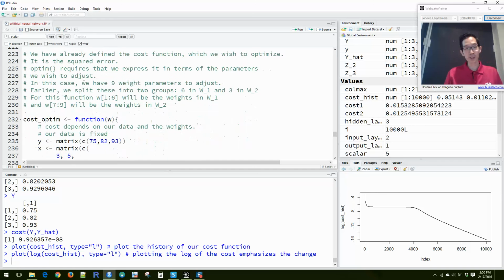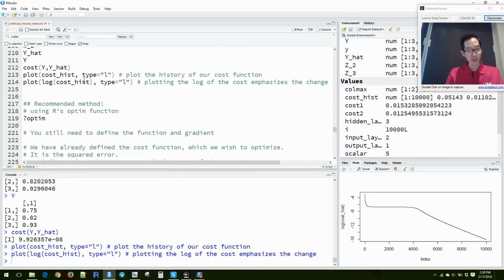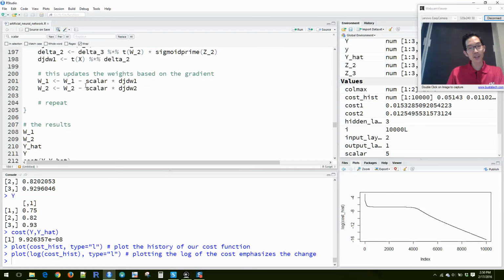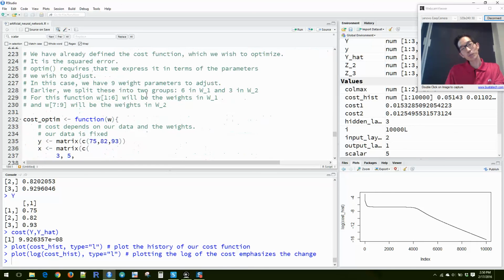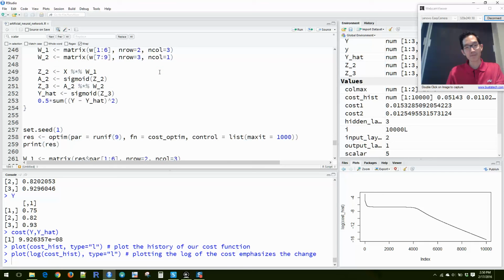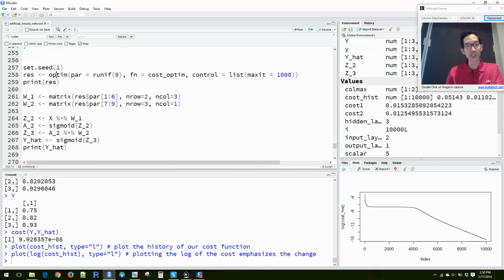Shoot, we're running out of time. Okay, well, I'm going to post this up. This was kind of a manual implementation. I think the manual implementation helps you understand how gradient descent works. But the truth is we probably don't do manual implementations of gradient descent, and we use very good implementations built into R.